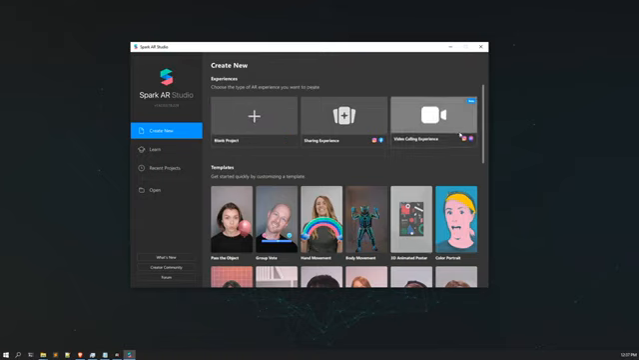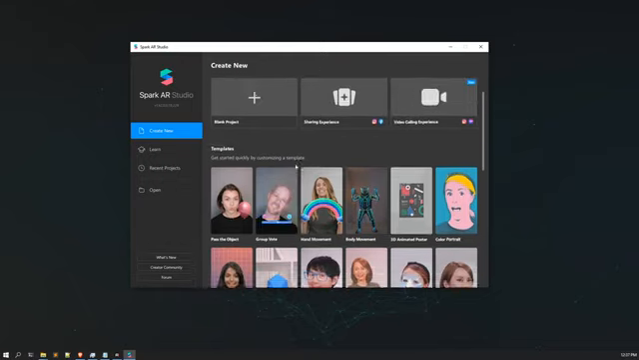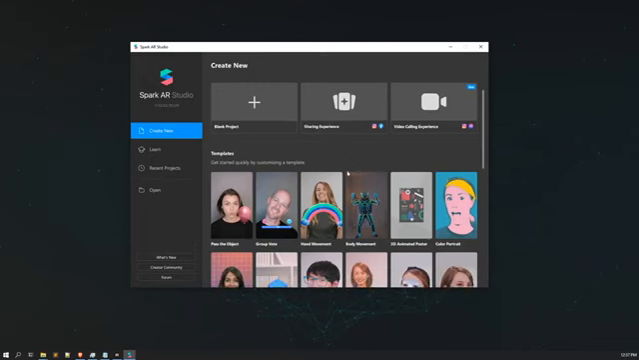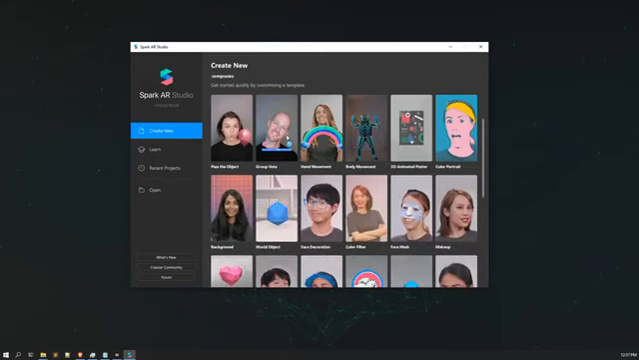Here are three blank templates. One is totally blank, that is the blank project, and there is the sharing experience and video calling experience. And other than these three, here are some more. These are basically templates made by the Spark AR team and other creators. So here you can see there are multiple templates that you can get.